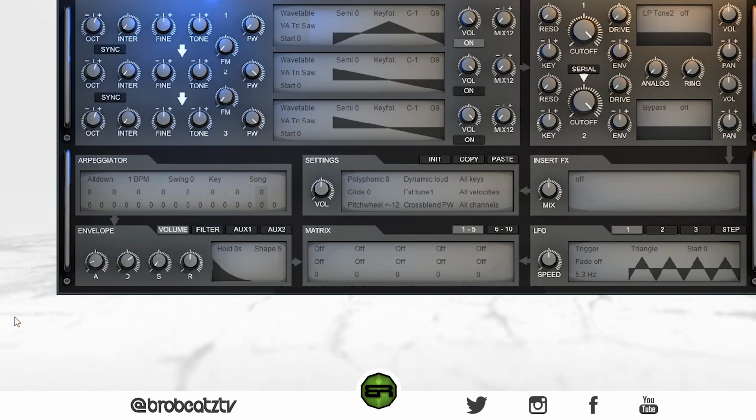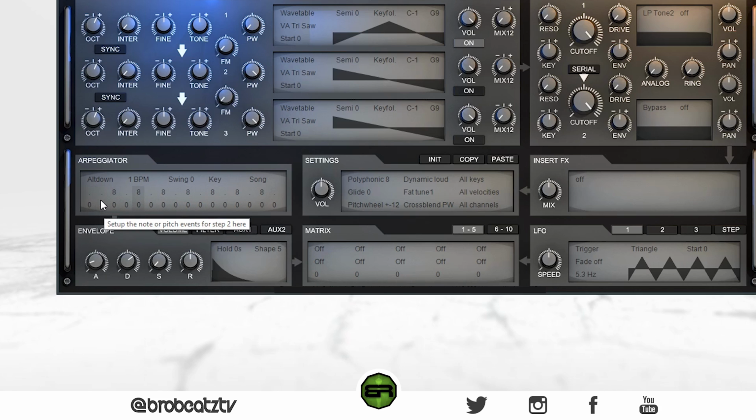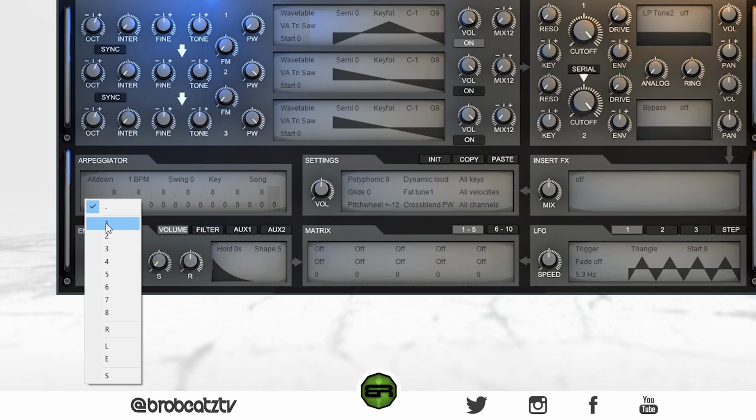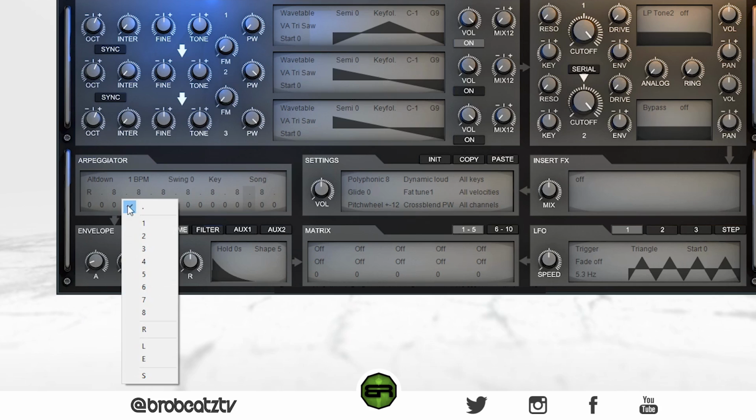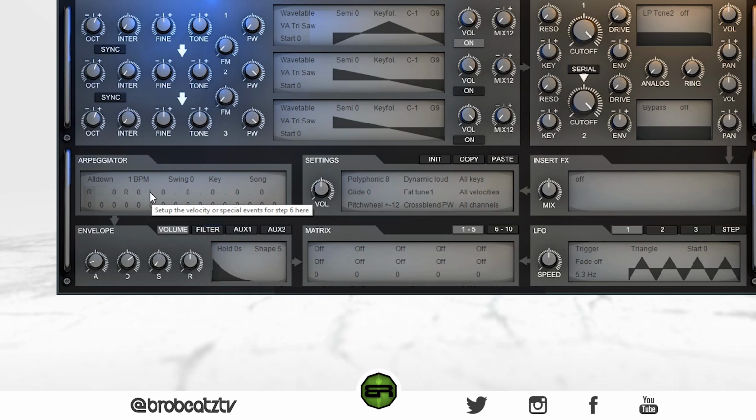Really quickly, I just want to explain this. Basically this here, if you click here, this is the velocity. If you click this, it's not going to play. It's nothing there. So this is the lowest velocity, highest velocity. This right here stands for release, so it's going to give you kind of a stop sound. And then these here are basically loops, so you can make it loop. And then this is step.